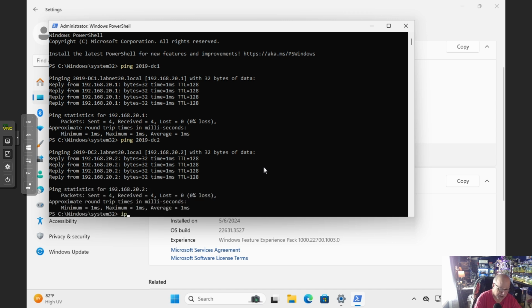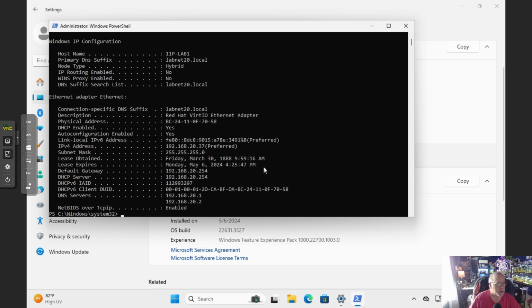And then if we do an ipconfig /all, you'll see that we get our labnet20.local and our DNS suffix search list. And you'll see we get an IP address, and we get all of our DNS servers, and we get our default gateway, all that good stuff. So these machines are now ready to go. These two have been joined to the domain. I just need to join the rest of them to the domain, which I'll do off camera. You don't need to see that.